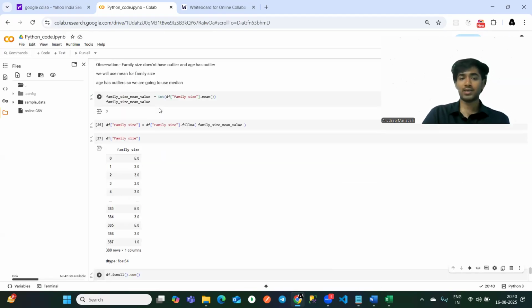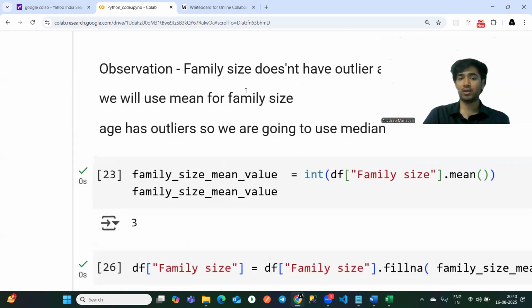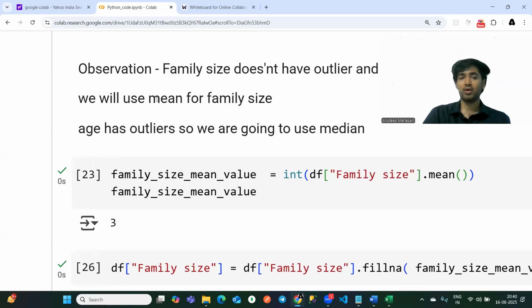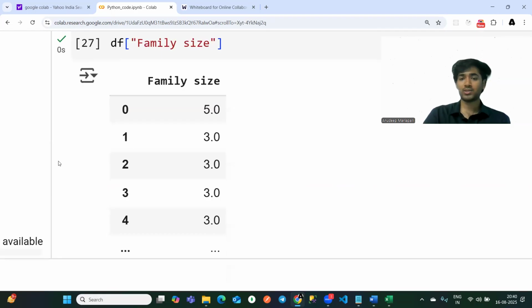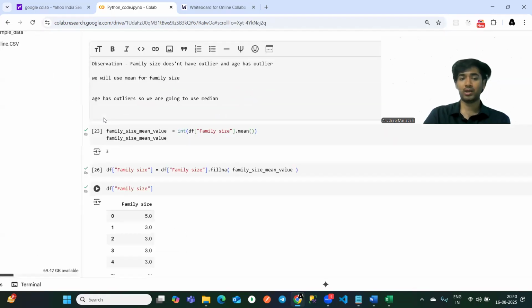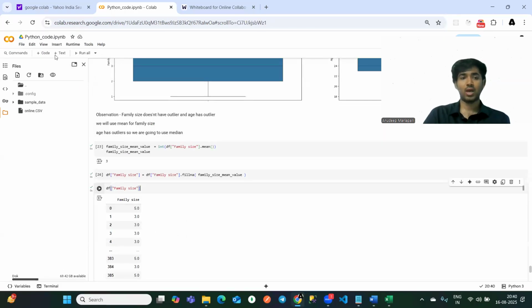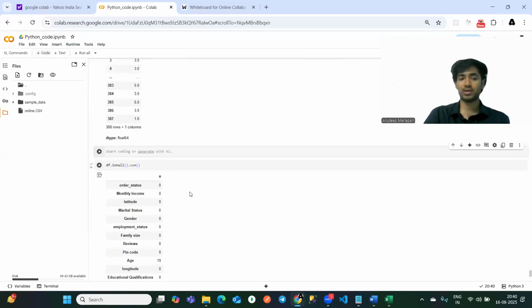Because this family size does not have an outlier, we are going to use the mean in this case to fill the missing values. Was this clear to everyone? How did we do it till here? How did we fill the missing values of family size?